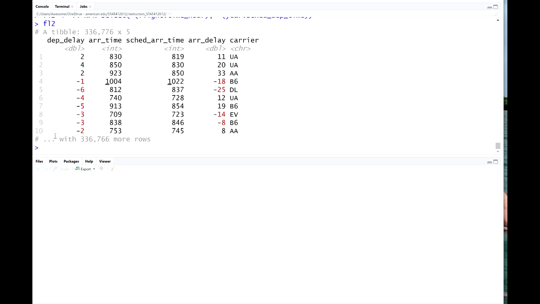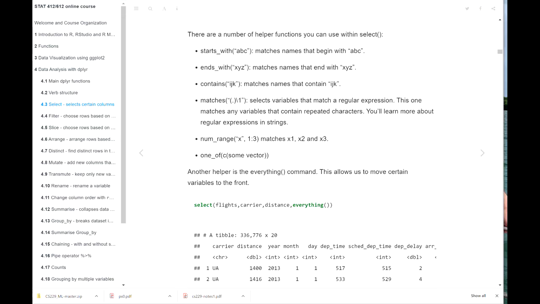Okay. Now there's a number of helper functions that you can use with your select verb, and I'll just show you some of those. Starts with will match anything that begins with those letters, ends with, contains, matches. If you already know regular expressions, you can use that. If not, don't worry about that. Just know that you can do it, which we'll cover when we talk about strings. You can do num range. So you can put the character x and then 1 to 3, and that'll match x1, x2, and x3. You can do one of some vector.